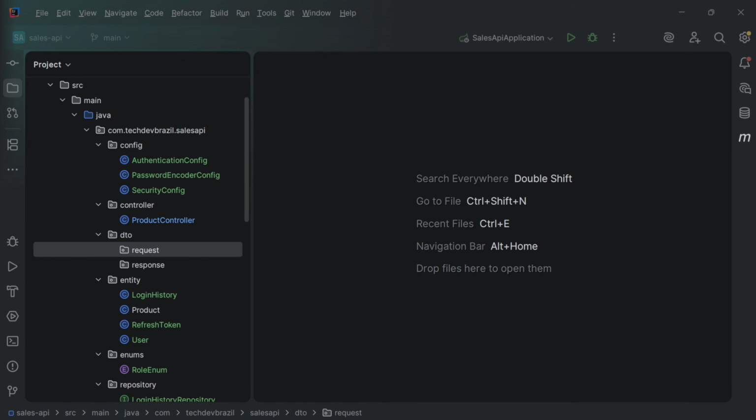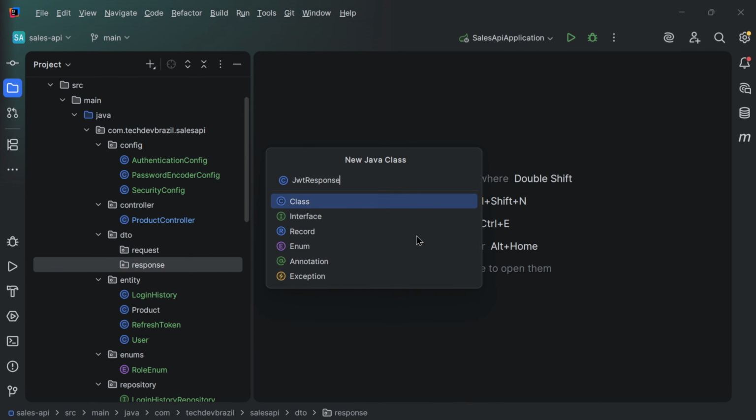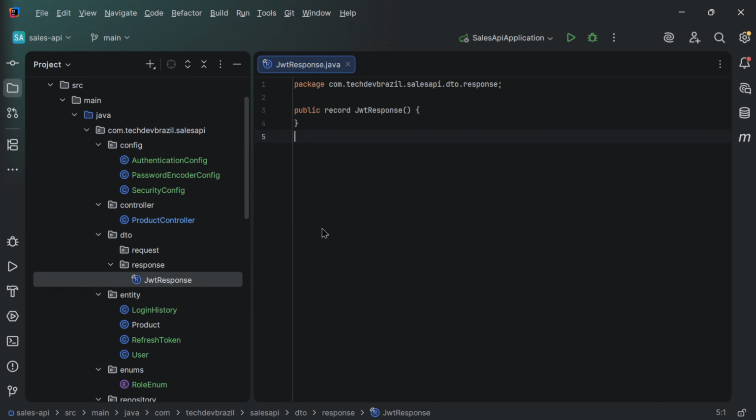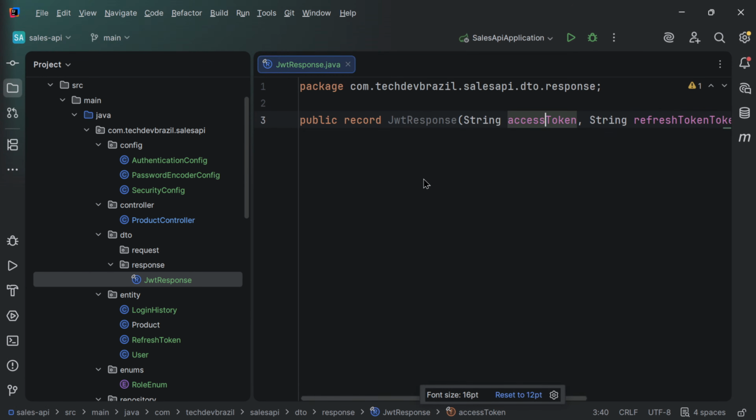So now we are going to create the DTOs that we need. First, we need the DTO response. The response will be, when we log in, we are going to send a JWT token, an access token, and a refresh token. So let's create it in here, and let's call it JWT response. Inside the response package, new Java class, we are going to create a record. As you can see, it's a record, not a class. And I'm going to copy here because it's a simple one, just so we finish faster.